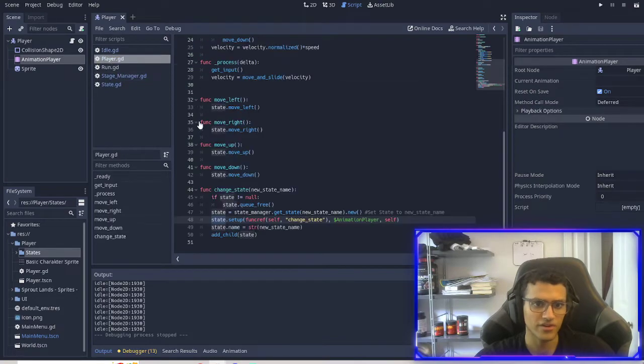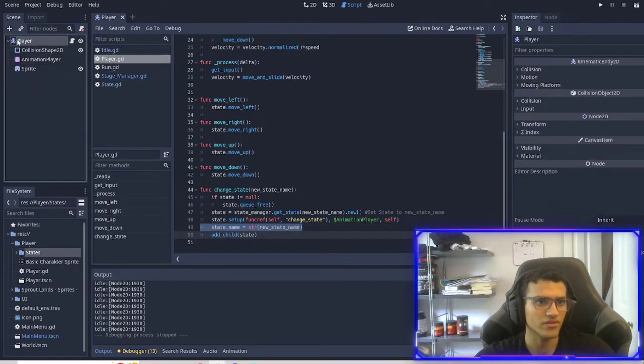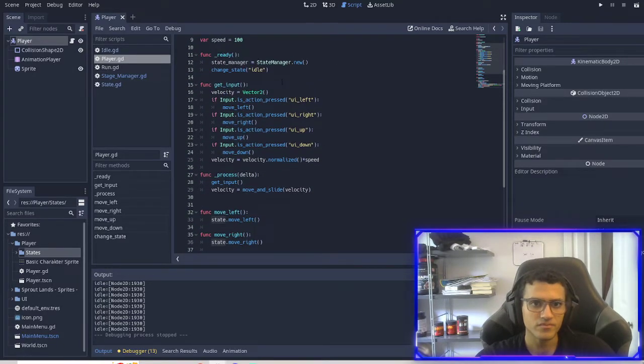And then going back to our player, we're going to set the name as well. So the name of the actual node, right? So the name of this node is player. You could technically skip this, but it's just to keep track of things. And then we're going to add the child, right? So this is where we actually add the node that we're going to be using, the state. All right, so that's the ready function done.